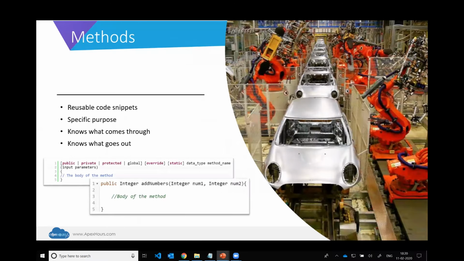Now, one of the other things that is very important as a concept is basically methods. Like I said, Apex developers or Salesforce developers most of the time not only write classes, but they define behavior of the classes by adding methods to them. So what are methods? Methods are nothing but reusable code snippets which have a very specific purpose.